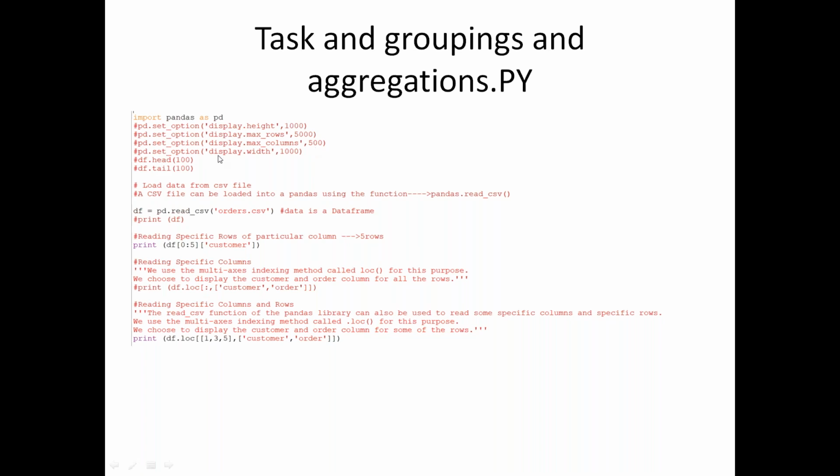So set option display width 1000. You can decide the window width. And when you use df.head, by default you see the first 5 observations along with the column names. But if I want to see 100 observations at once, give 100 in this. So df.head, you can see 100 observations, and df.tail of 100, you can see the last 100 observations along with the headings. Are you getting my point? What is the syntax I'm writing here?